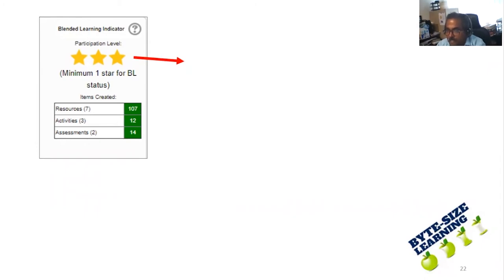Now here, this is the star that you achieve once you get the blended learning indicator lighting up in your course page. A minimum of 1 star is required for BL status. 1 star is good enough already. Now here is what it shows. This is the number that's required, 732. 1 is for section A. Section A, you only need 1, which I think mostly everybody fulfills. Even some courses don't even do the number 1. So that is very bad.